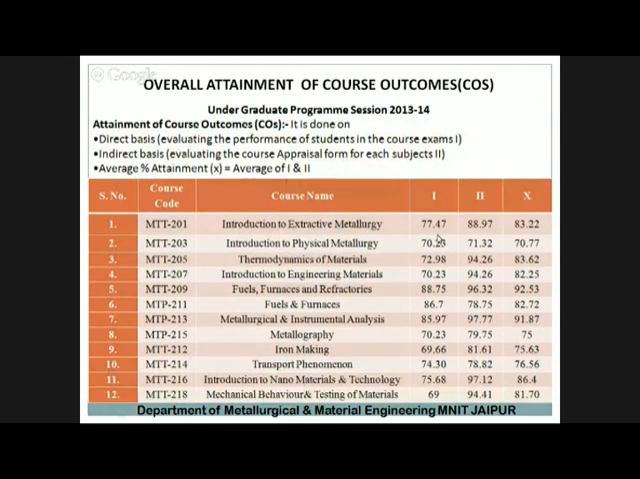I will explain again. Please try to look at this. One is the direct assessment, the average percentage a student gets. And this is the indirect assessment, the student feedback regarding the course, how efficient the course is, or how much a student is getting from this course, and this is the average of these two. So 83.22 is the attainment percentage for serial number 1, the MTT 201 course.